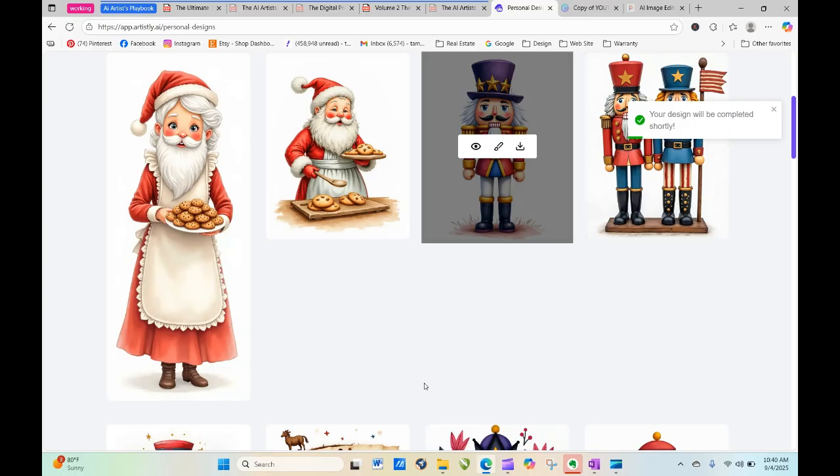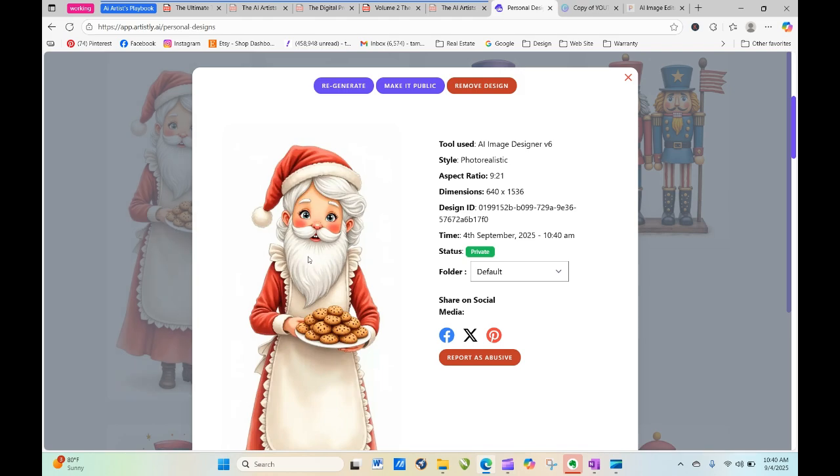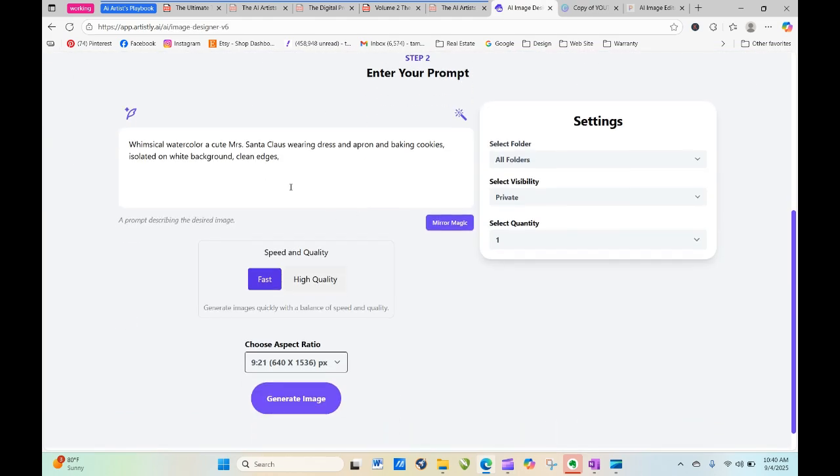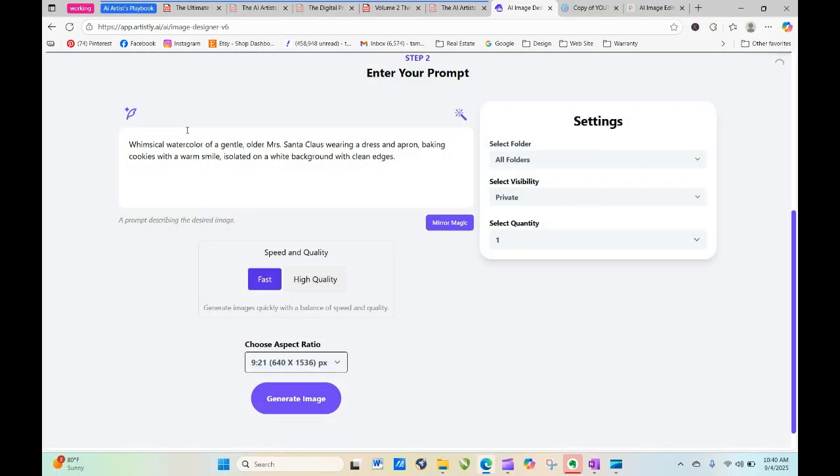Sometimes the AIs just get confused. Okay, so we're still getting the beard and everything. So I'm going to do this, Mrs. Santa Claus. I don't like to try to do no beard. So what I'm going to do is go up here and say Mrs. Claus should be an older woman, and just let it plug that in wherever.